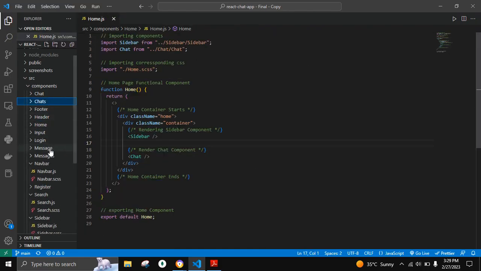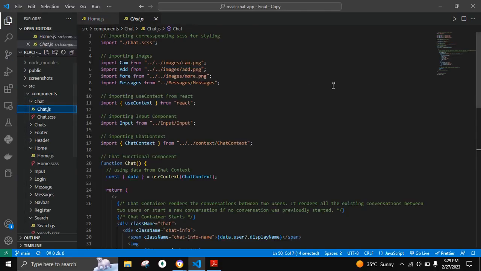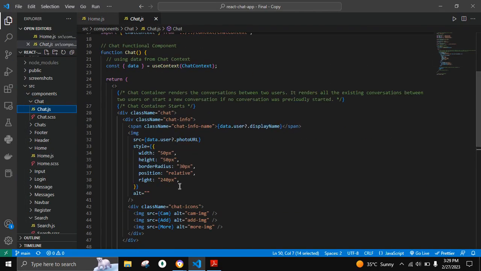Let's move on to this home page. In the home page, the next component we are rendering is the chat. In the chat, we have a chat container in order to render all the existing conversation between the two users, or if the users don't have any conversation yet, it will create a new conversation.